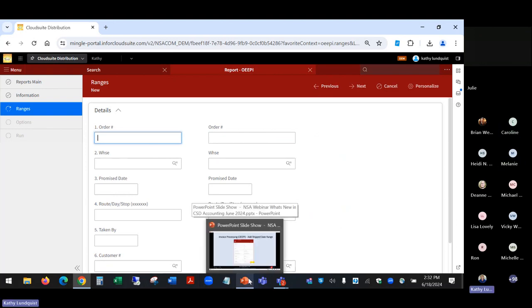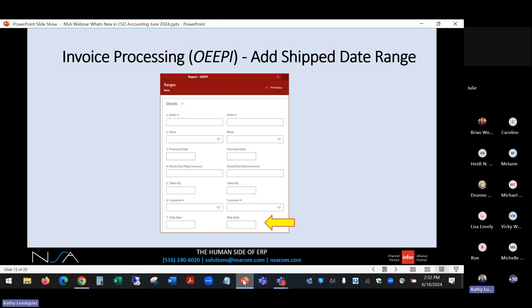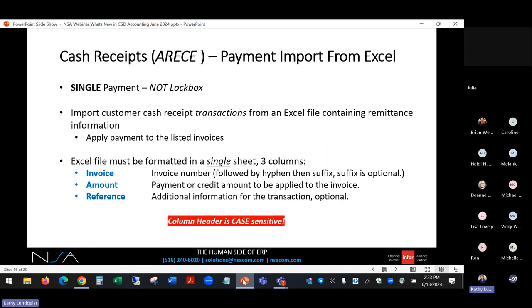Okay. Next feature. We go from reports to a little bit more wild. So the next one is the payment import from Excel. So first off, this is a single payment. This is not a lockbox. So this is, let's say, your customer has sent you a check, and it's for 200, 300, 400 invoices, including credits and stuff like that. So they send it to you with remittance advice, or you go to their website and download the remittance advice.